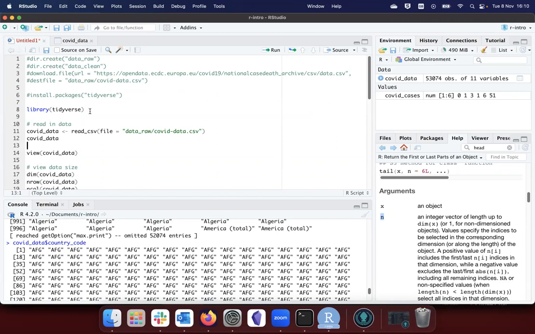Yeah, I think so. Because last week we installed the package, right? So now that means that every time I open a new script and I want to work with a package, I have to open the library of the package. Is that it? Yes. Okay, great. Thank you. No worries.